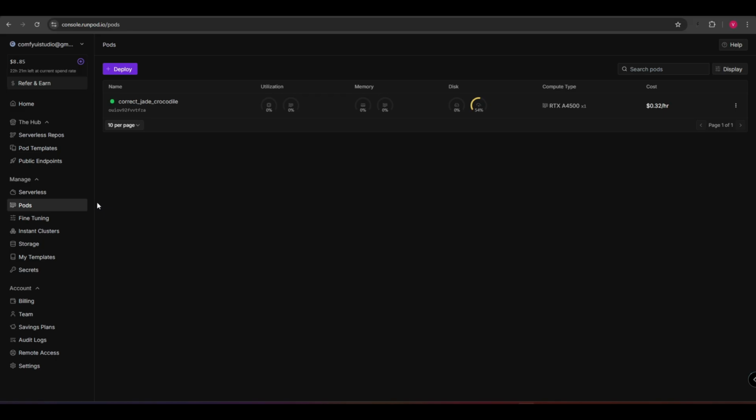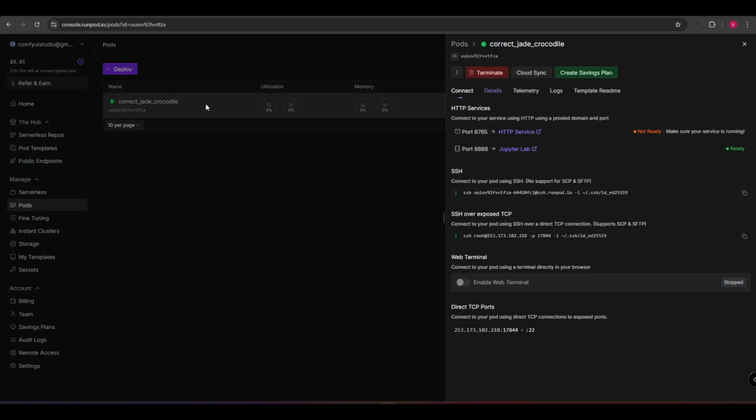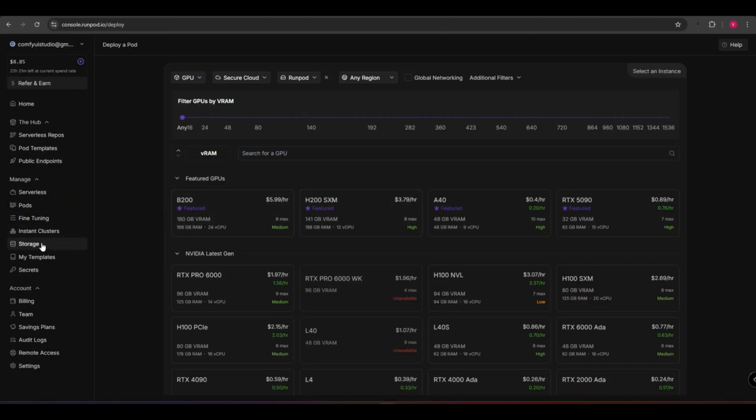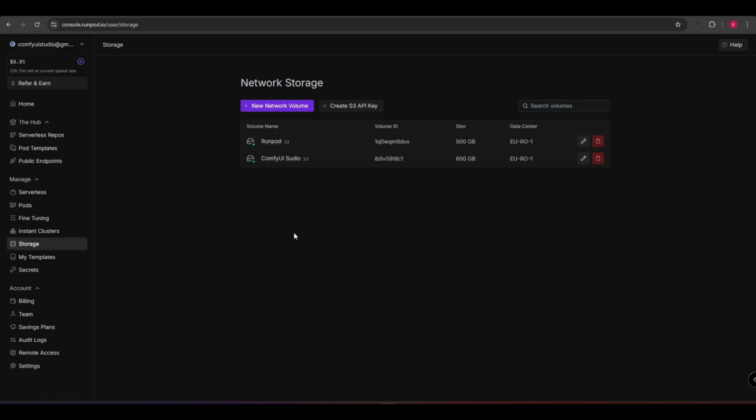When you're done, don't forget to terminate your pod. High-end GPUs cost around 80 cents per hour, so stopping the pod will prevent extra charges. After you terminate, the only cost is about $1 per day for storage, and all your files will stay safely saved there. And that's the complete setup, a fully working ComfyUI on RunPod, with workflows, models, outputs, and storage ready anytime.